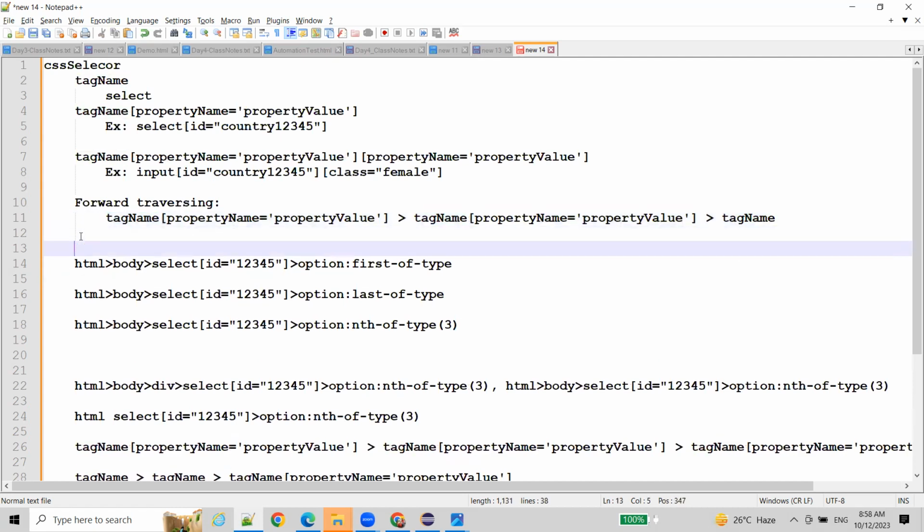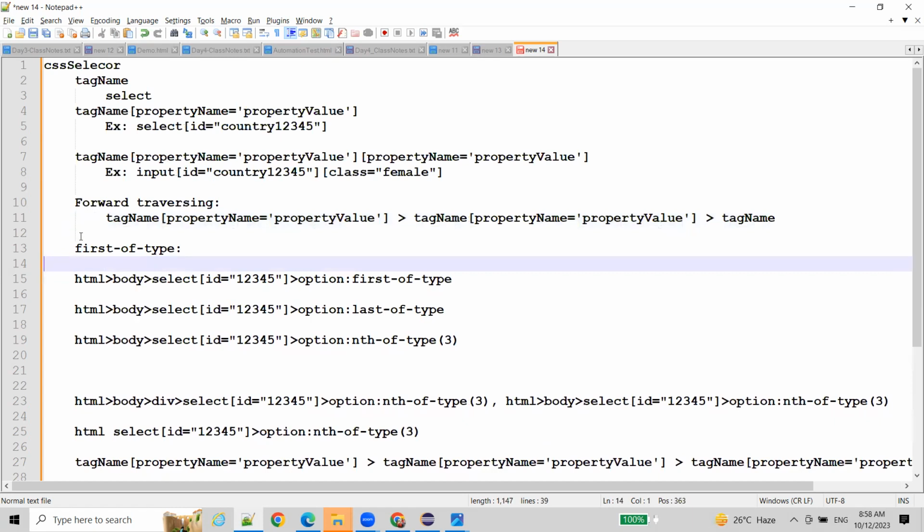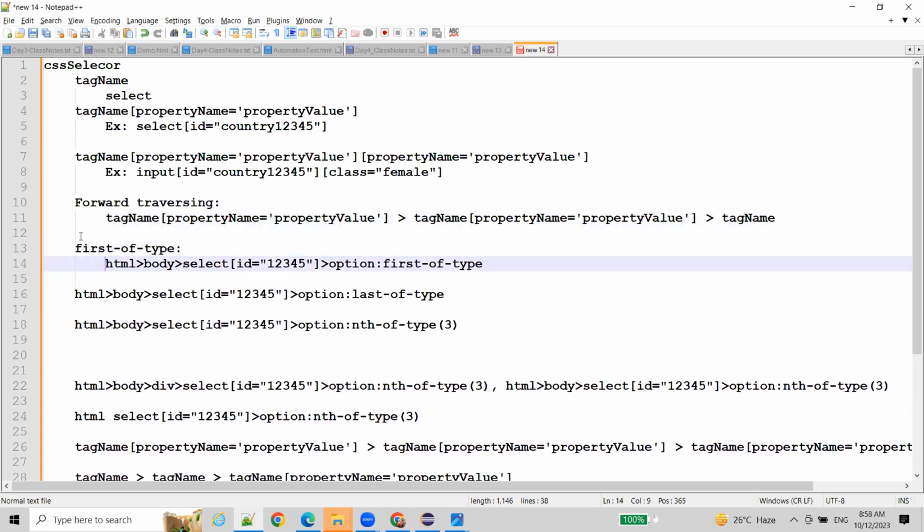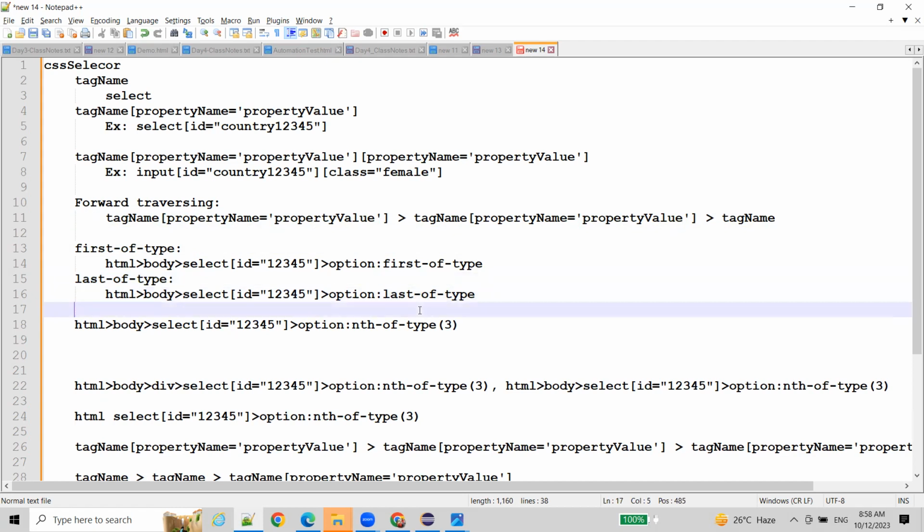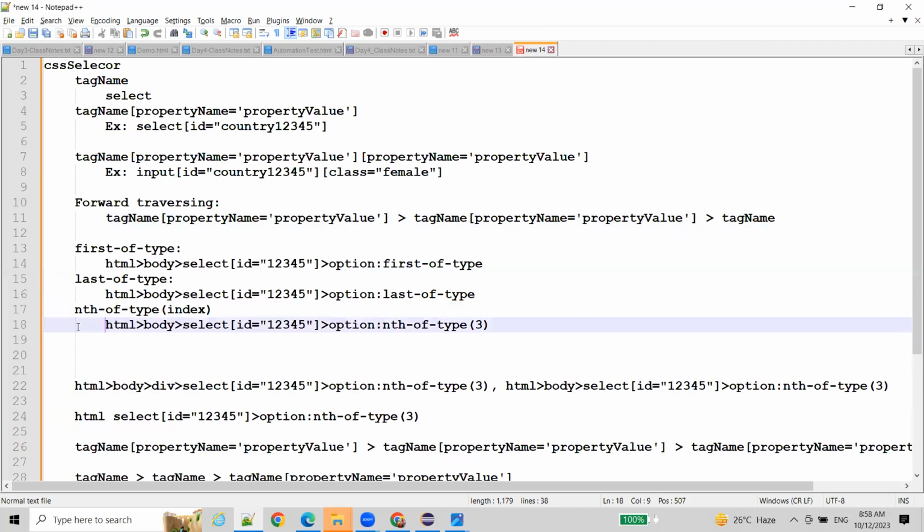If you are using only tag name and you are getting more than one, you can use first of type. It is to identify the first element if you are getting more than one element. Okay, so you have last of type also. So using last of type, you can use last of type. Okay, this is nth of type. You have to specify the index. Nth of type you can use.